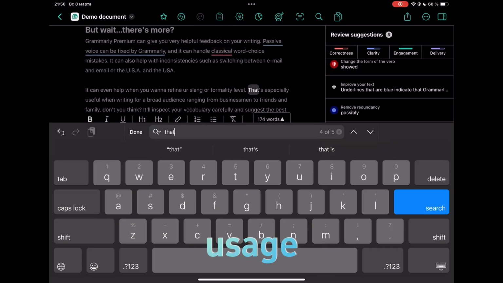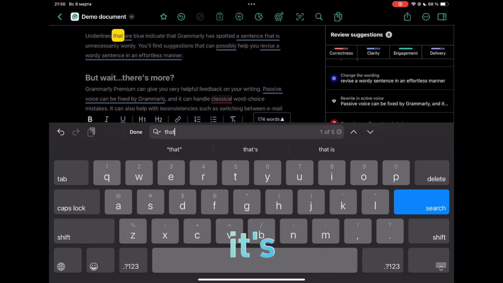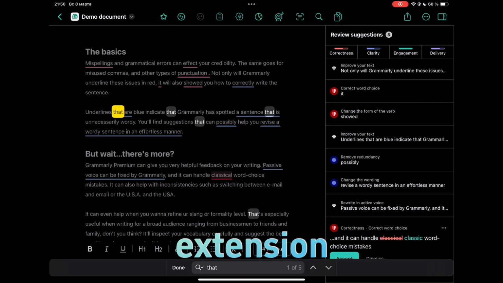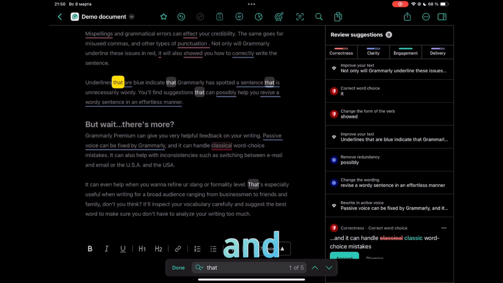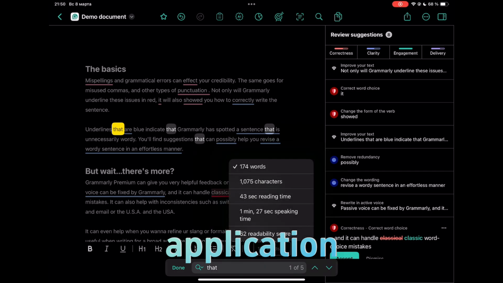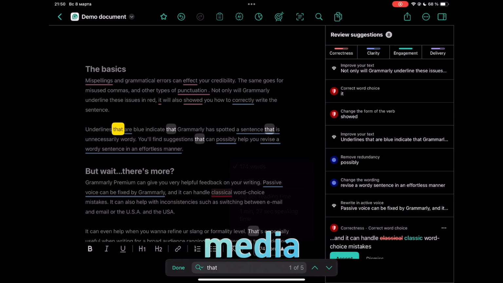In terms of usage, it's very easy to use. It's available as a browser extension, mobile keyboard like here, and a desktop application. It can be used on platforms like email, Google Docs, and social media.